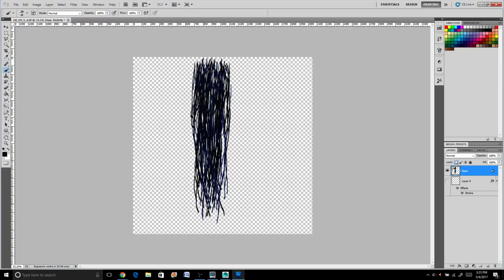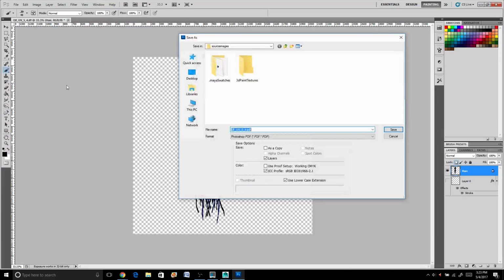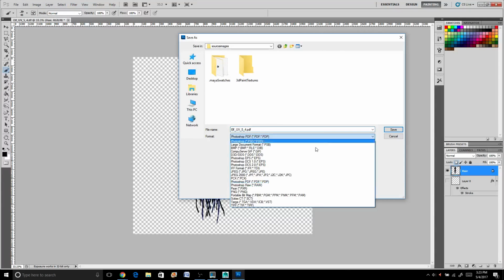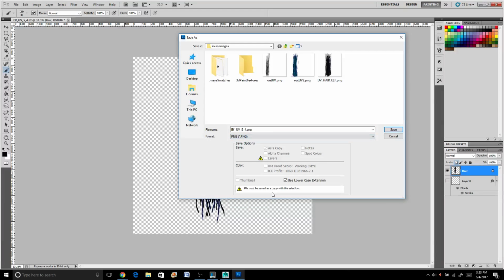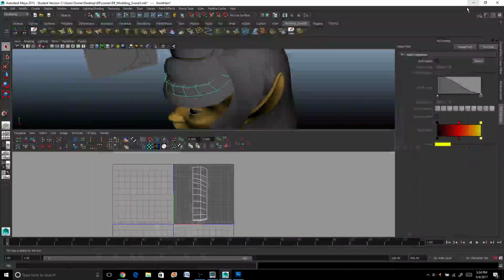Let's go ahead and just lock this. That'll preserve our transparency. We're going to go ahead and save this out. So save scene as, we're going to do PNG. So there we go. Save that. Sure, that'll be fine. Okay, so it's saved out. Let's go ahead and jump back into Maya.